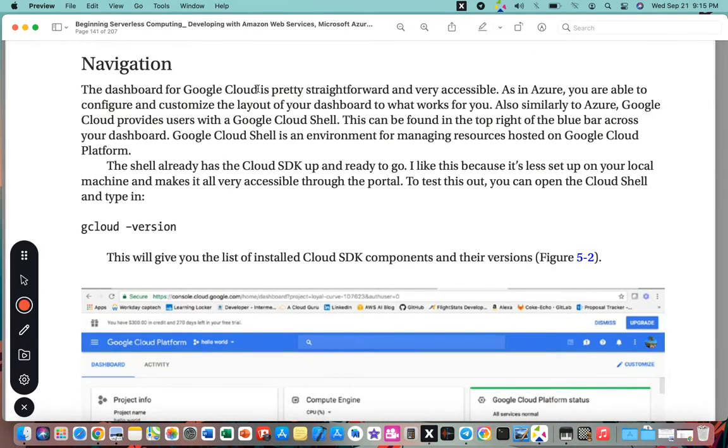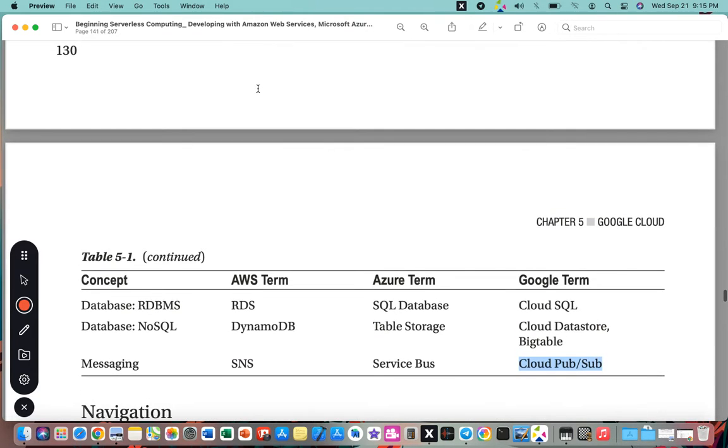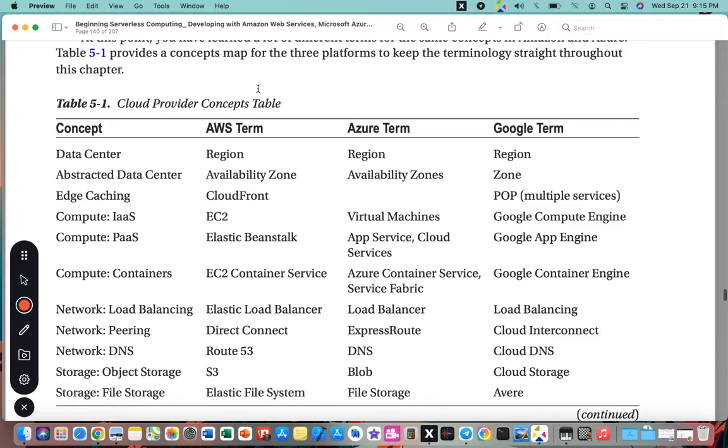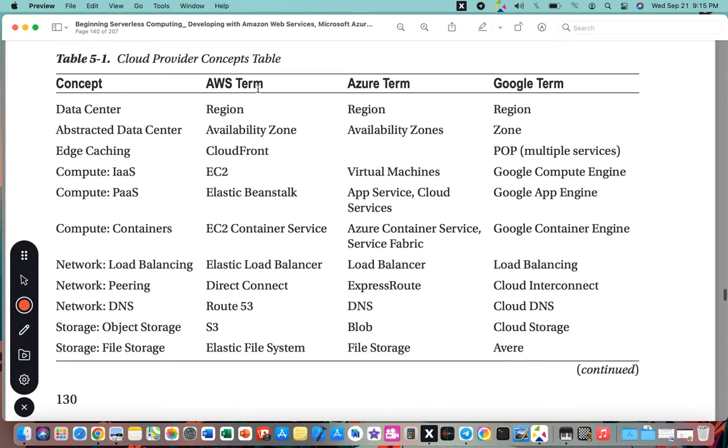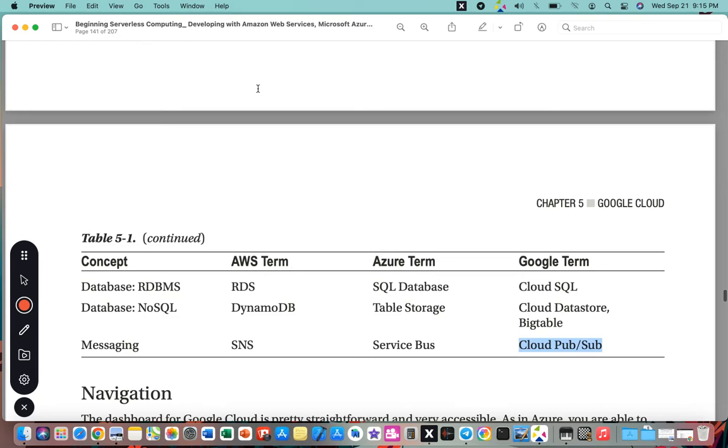This chapter is about Google Cloud, so let's proceed. That table is about the terms or concepts. This is a good reference to keep because, as you can see, there are different names between different service providers.